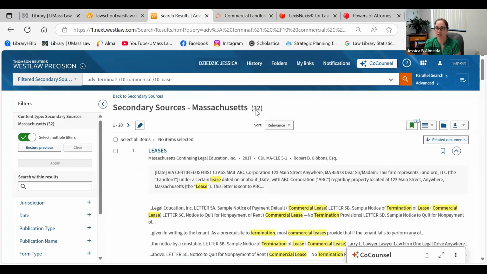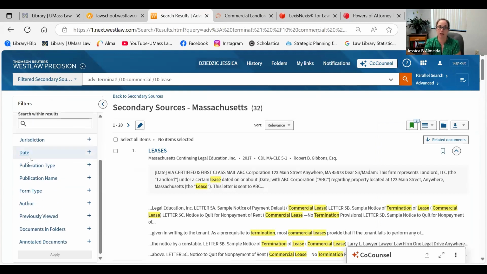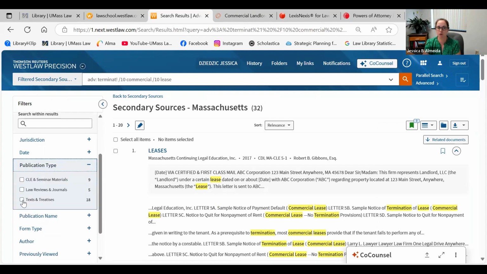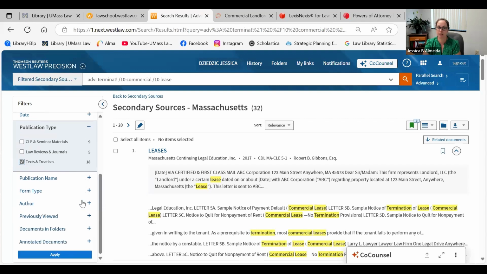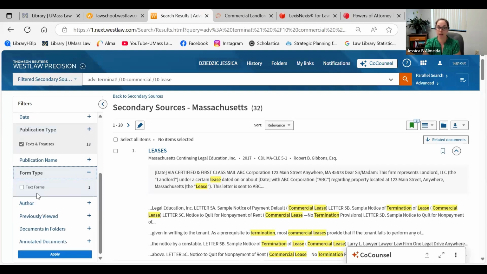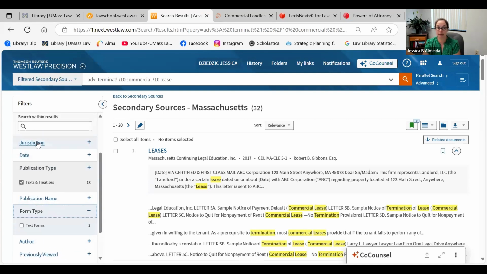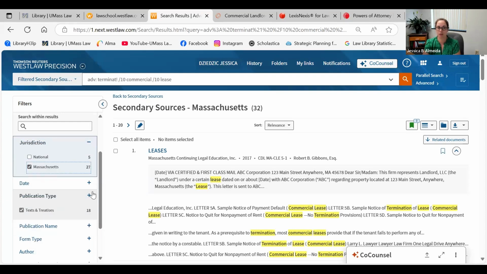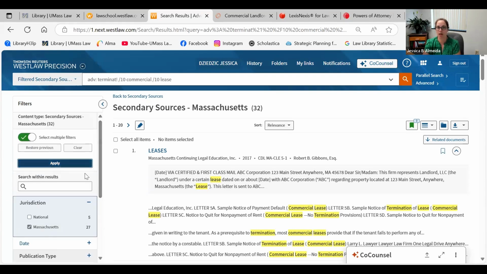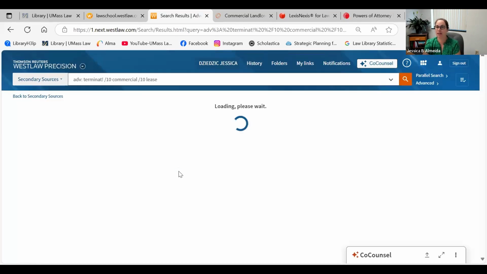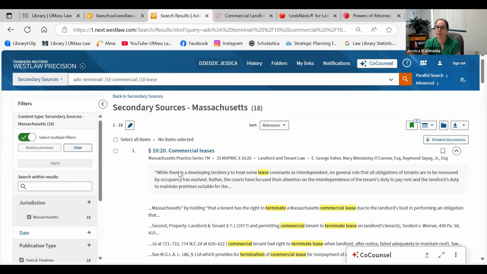So we have 32 documents. You can use your limiters on the left-hand side, either by publication type. So we probably don't want law reviews and journals, but we could use texts and treatises. We could do it by form type. So there's one that's a text form. You could do it by date. We've already done the jurisdiction, which is Massachusetts, and we can apply. And that will take our results down to 18.